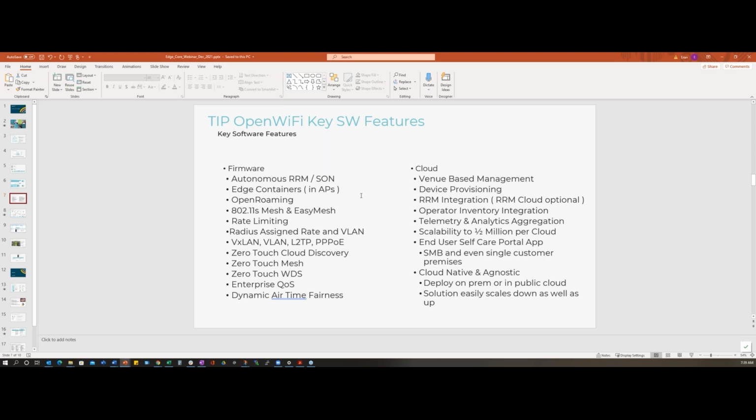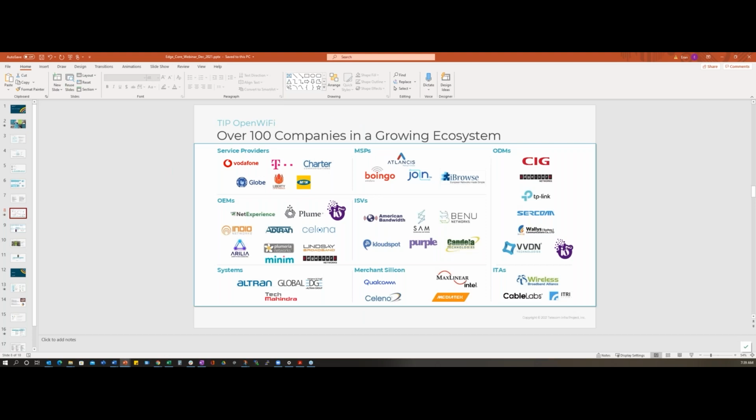It's possible to deploy it in any venue that you would like, from schools through small and medium businesses to bigger venues such as stadiums, hospitals, and apartment buildings, and so on. We have right now over 100 companies in that ecosystem.